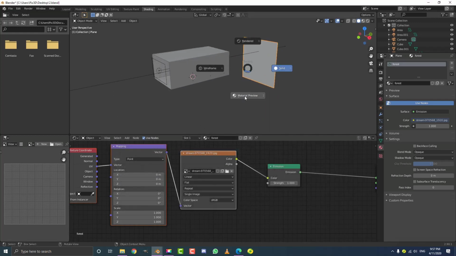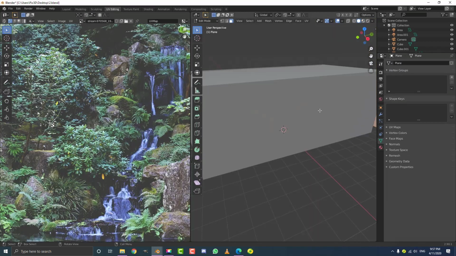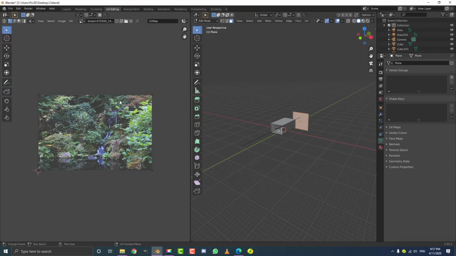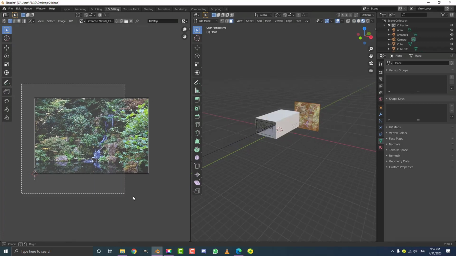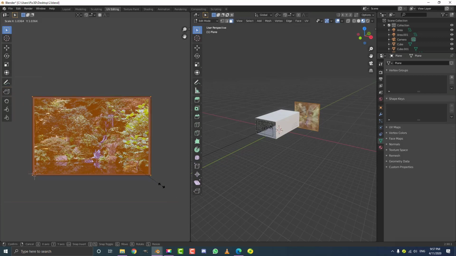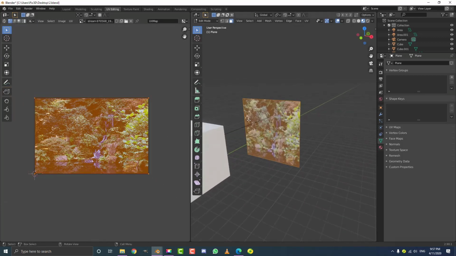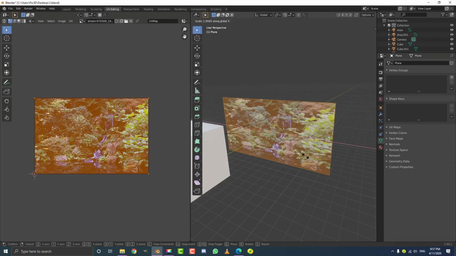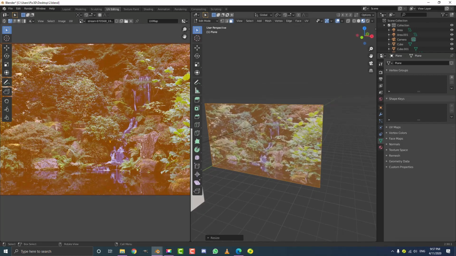Now if we go Z and go Material View, we can actually see that. But we need to go to our UV editing here and scale this up till it kind of fits. We also need to match up the scale of it physically. So we're going to go S, X, and scale it along the X till it looks the same dimensions as the image here. It doesn't have to be perfect. We're just trying to create this backdrop here.